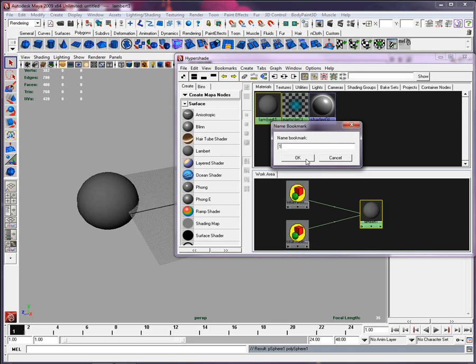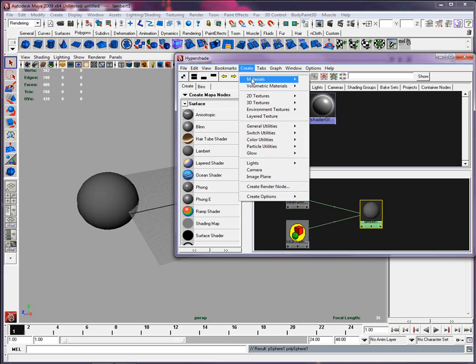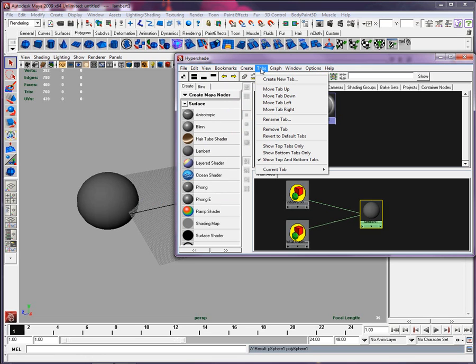Then you can go back to your bookmark right here, and it'll show you that actual file. You can create materials. Everything right here pretty much is right there on the side, so we'll look at that real soon, you guys. And the tabs to move up, to move down, basically rename a tab and so forth.